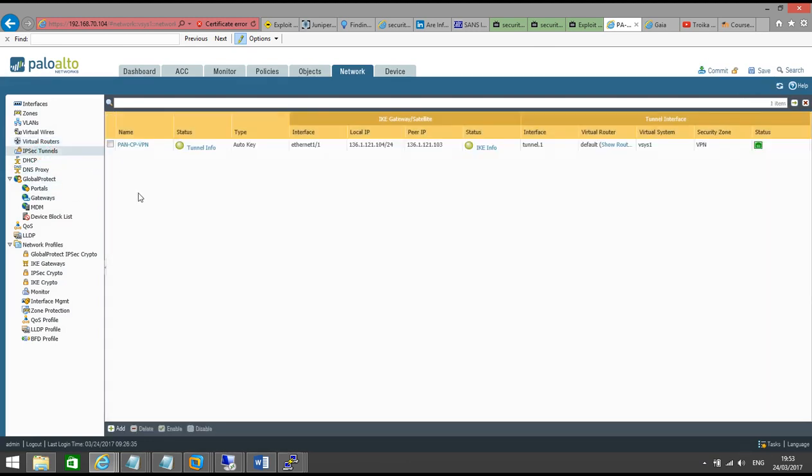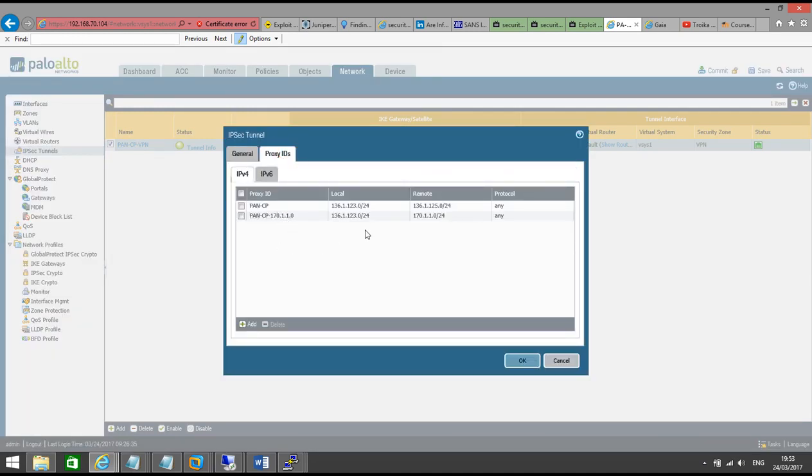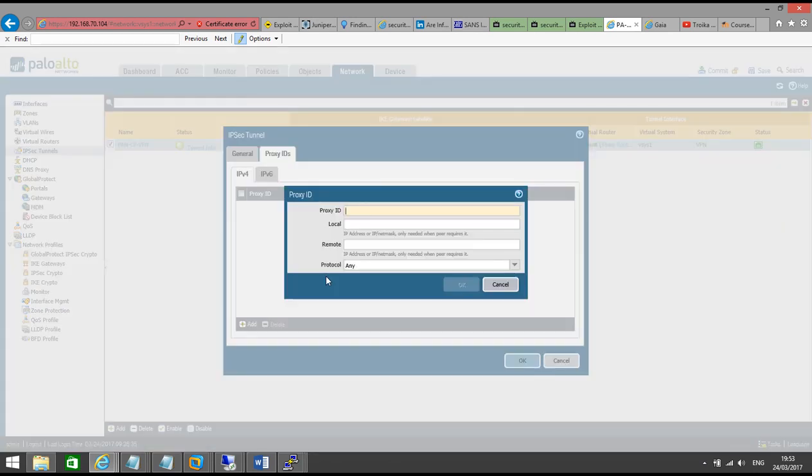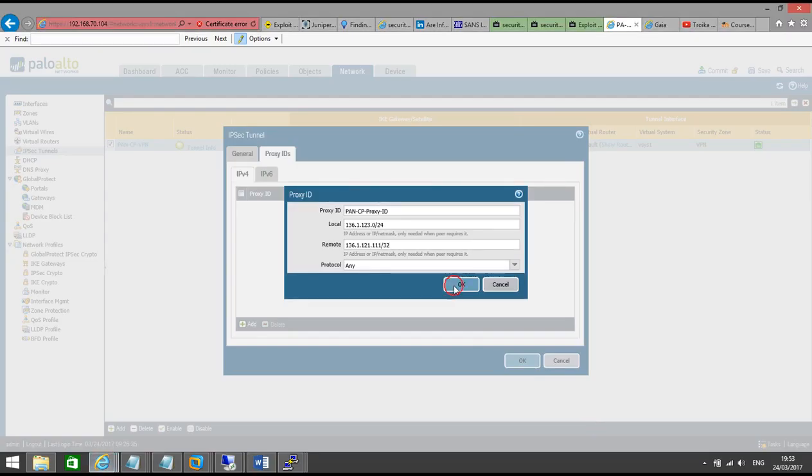Now go to IPsec tunnel. These two proxy IDs are not required now, so let me delete them. PAN-CP-proxy ID. Local is again the same, 136.1.123.0/24, but this time remote will be 136.1.121.111/32. That's the NATed address. Let me verify it again: 121.111. That's good. Click on OK.